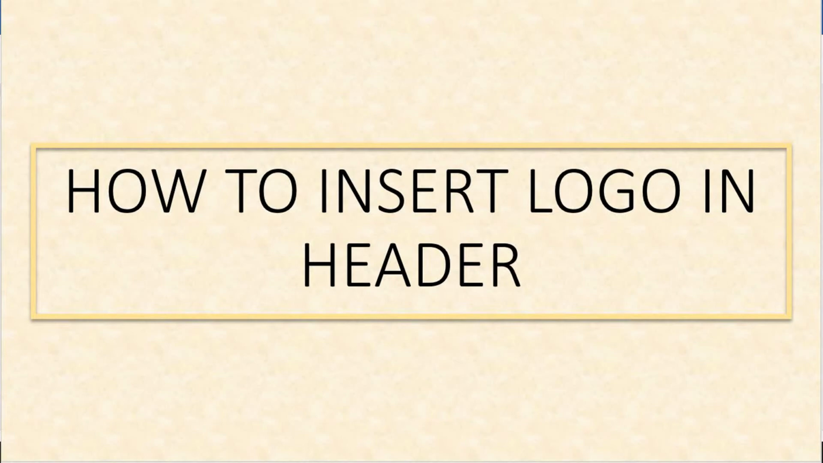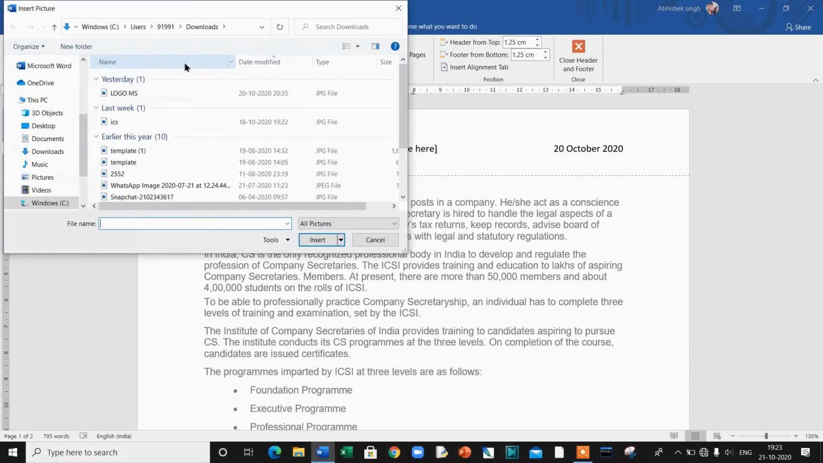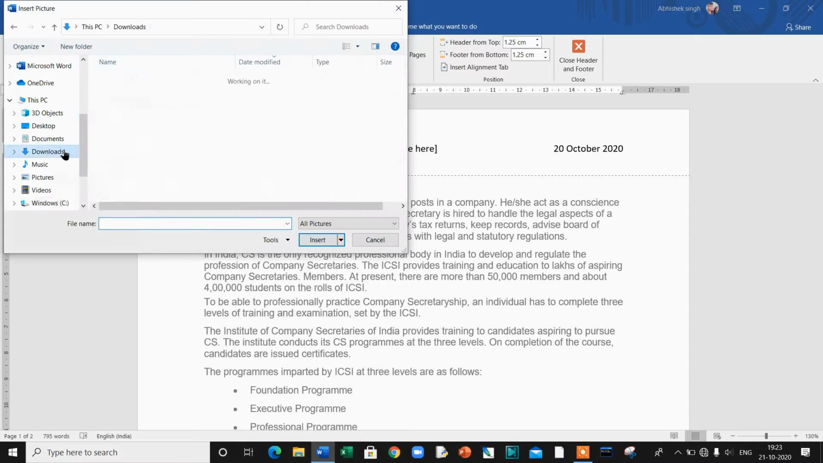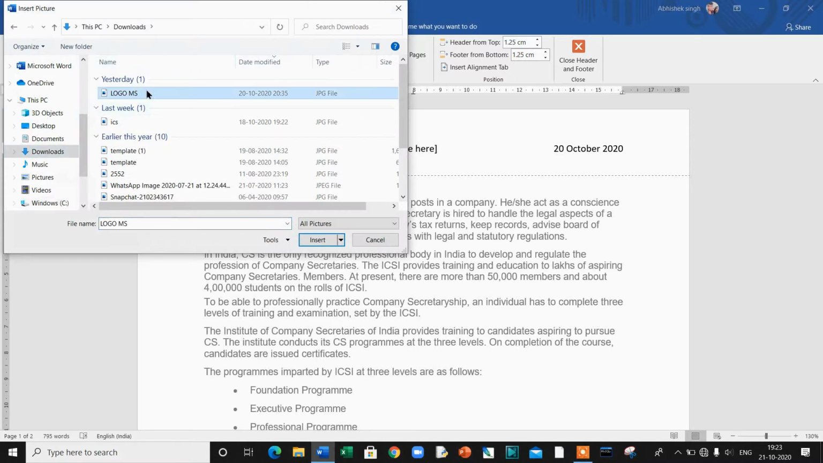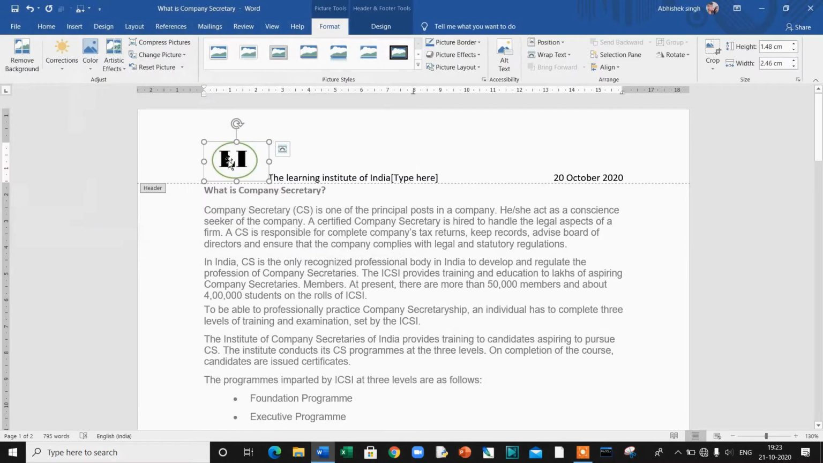You can also insert pictures, so I will show you how to insert a company logo in front of the company name. So I am going to click on the beginning of the name and select the picture option and choose the location of the image, then select the logo image and press OK, and then adjust the size and position of the image.